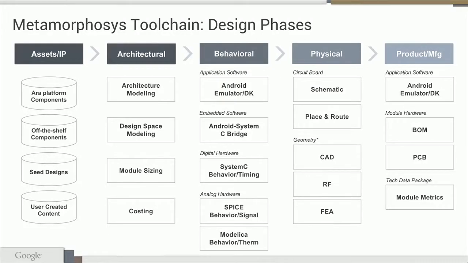So where are we with our tools? The Metamorphosys tools address all the phases and abstractions that should be required for an Ara module design. So in the architectural space, we have architectural modeling and design space modeling, allowing you to specify flexibility in your design. And then some simple tools that will assess the physical fit of the module. Does your module fit into a 1x2 or a 1x1? And also, what is the cost? So those are simple analyses.